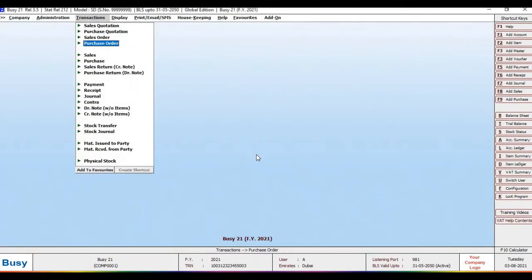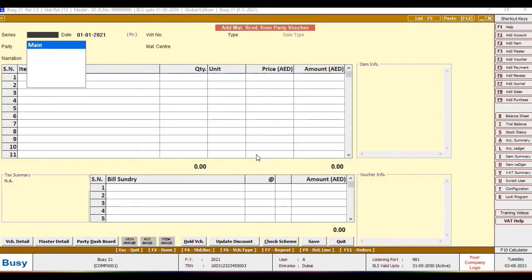So the next step, we have to go to the goods receipt note. In Busy you can find it; the name of the goods receipt note voucher is Material Received from Party. You can change the name if you want. We will show you in a few coming videos how to change the labels of this transaction, but you can simply use the series called Material Received from Party, and this is our goods receipt note voucher.